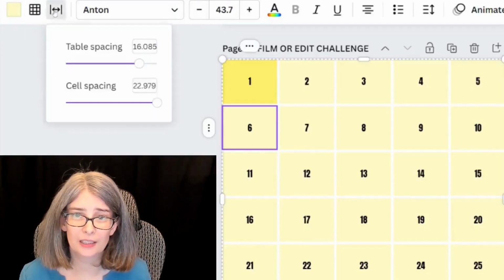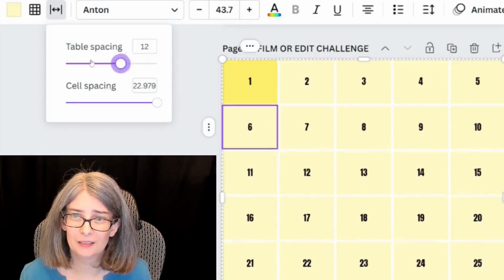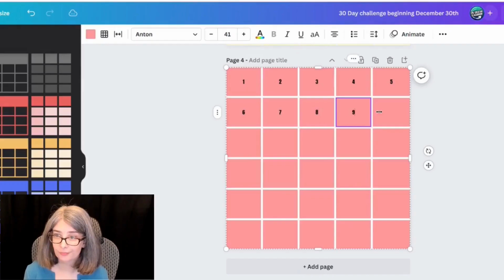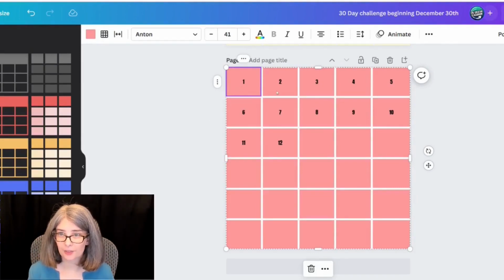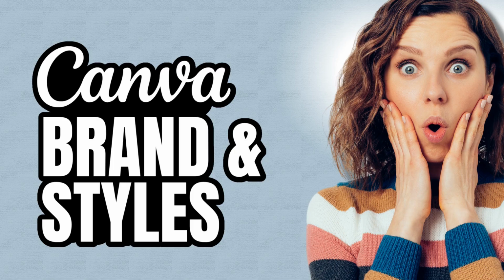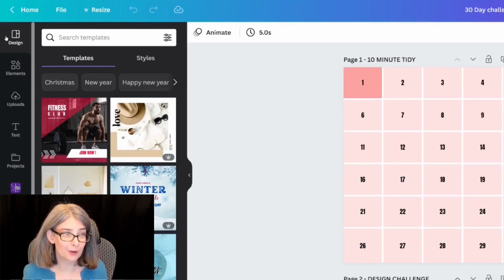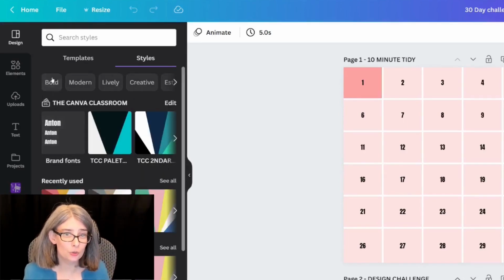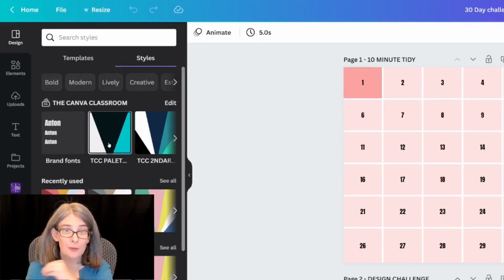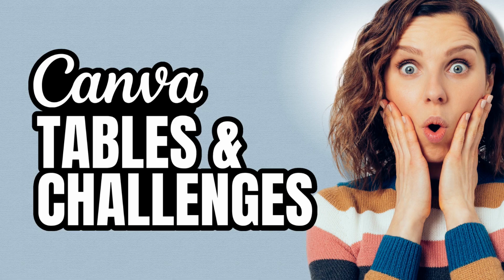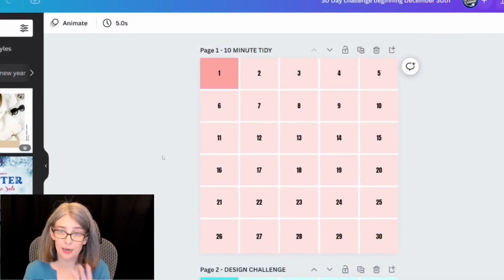And you can even adjust the table spacing of things or the cell spacing. Then you can click the boxes, change the color to anything you want. If I don't want it to be this color, what I could do is go to Design and then go to Styles. And I could use this styles and the brand color to change the colors on my table. That is so cool.